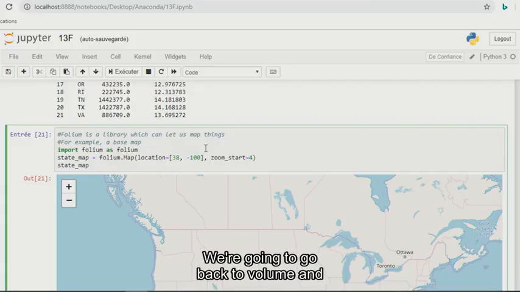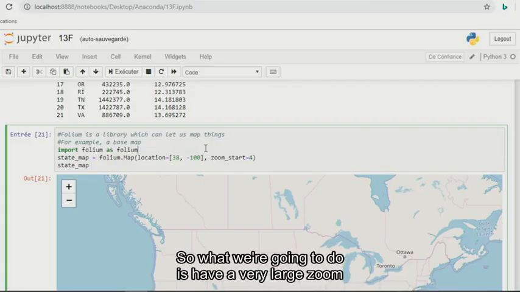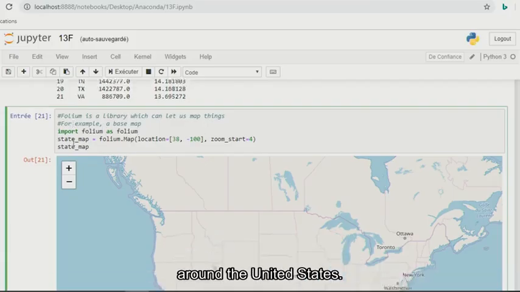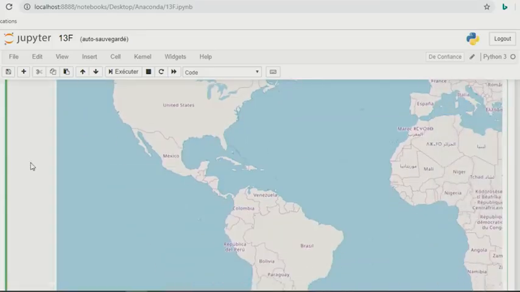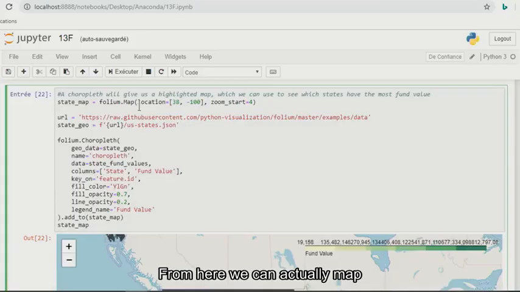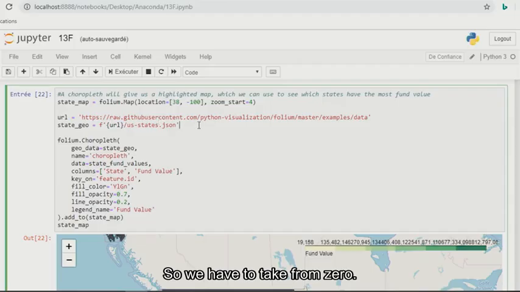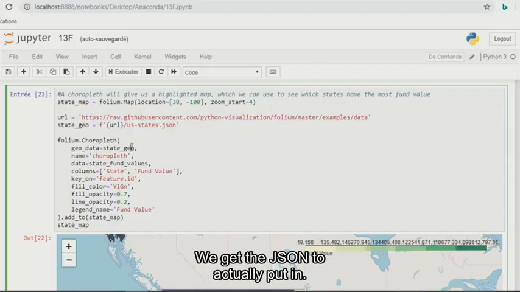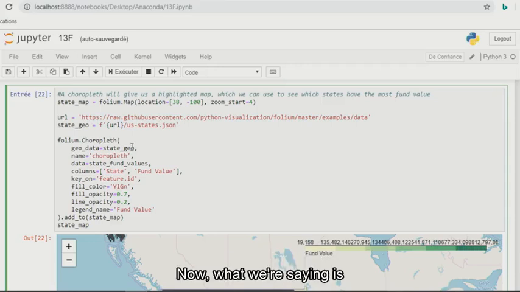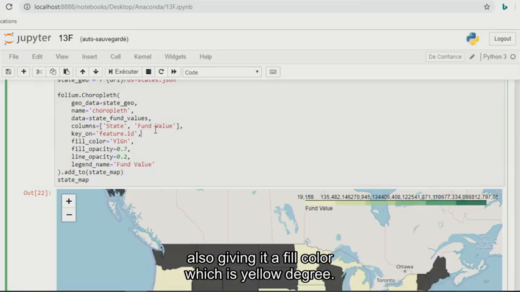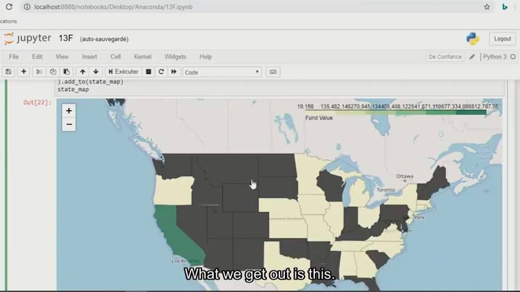Now, we're going to go back to Folium, and we're doing the state map now. So what we're going to do is have a very large zoom out, and we're going to center it around the United States. From here, we can actually map onto it the different states and the values. So we have to take from this URL, we get the JSON to actually put in. And now what we're saying is the columns are state and fund value. We're keying off the state, and we're also giving it a fill color, which is yellow to green. When we go and we add this to state map, what we get out is this.